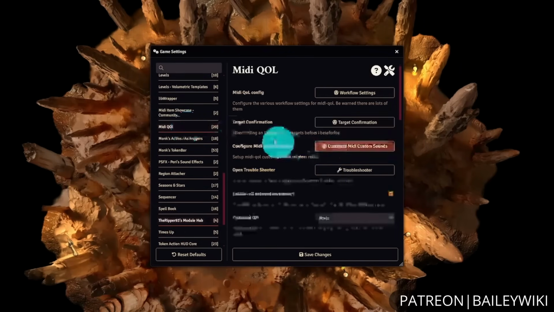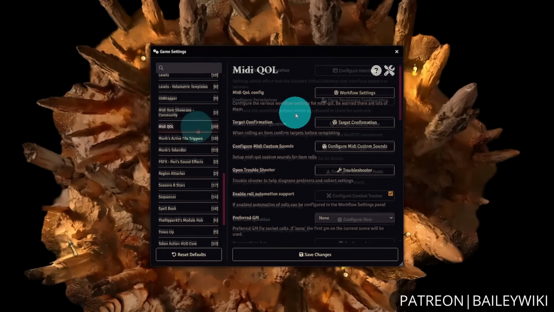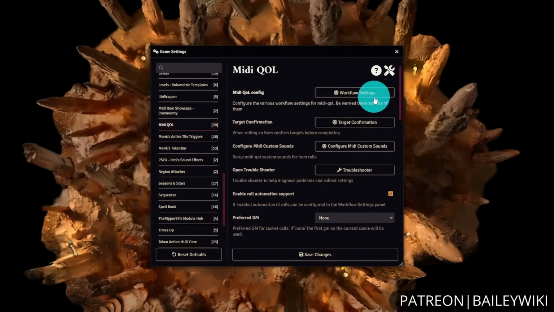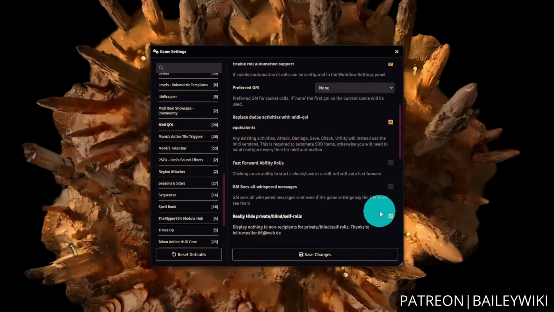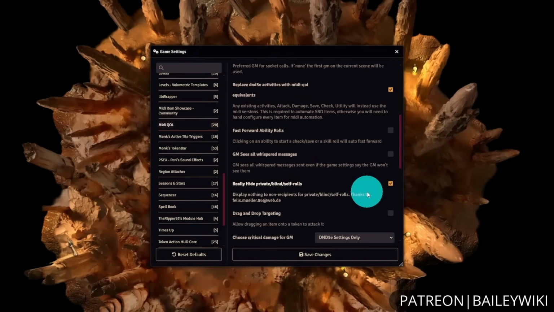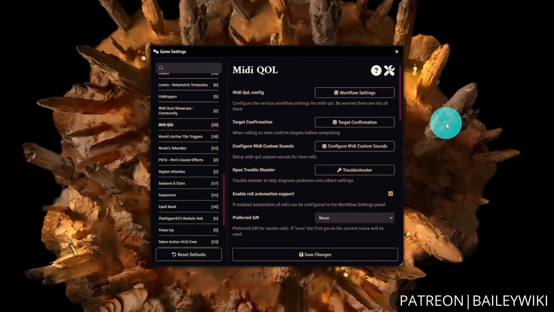with Midi-QoL or Midi-QoL. So with Midi-QoL, the main thing we want to make sure of in this overarching section is the enable role automation support. This needs to be on. It is on by default, so you shouldn't have to change anything, but just confirm that it is in fact on and nothing strange happened.